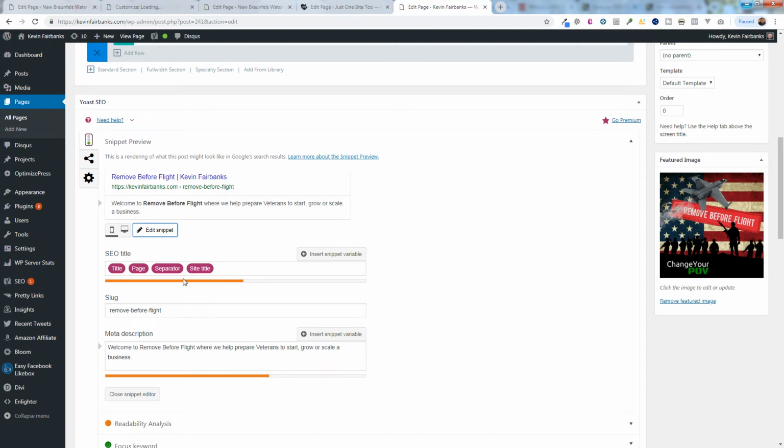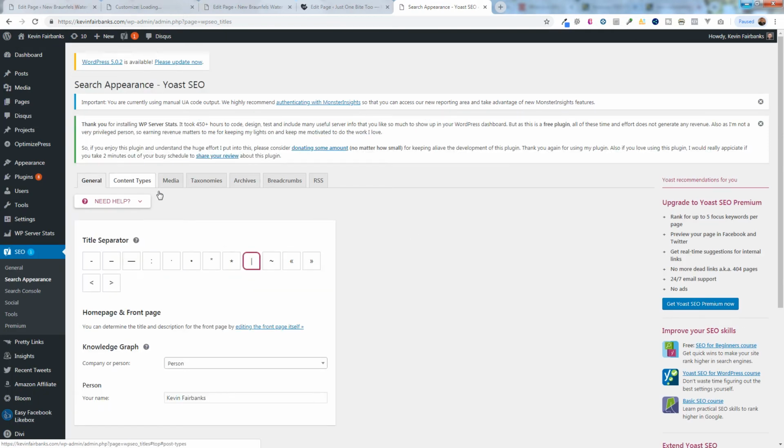Now, one thing with their title, they allow you to use these little snippets that are set from the Yoast setting pages. So as we were talking about the separator within the title, you can control what you have as a separator on there in those settings. So hopefully that gives you a good general idea on how to edit your meta title and description within WordPress.